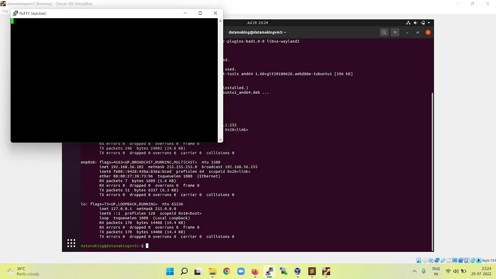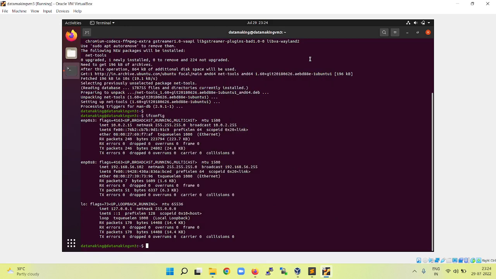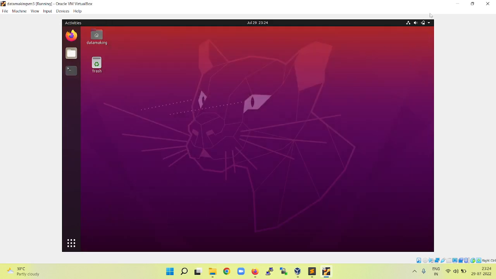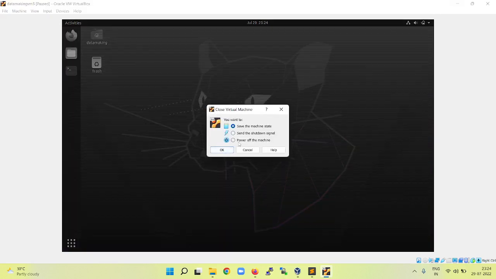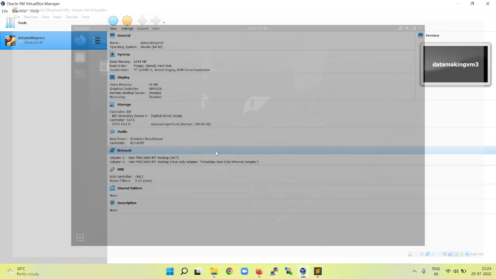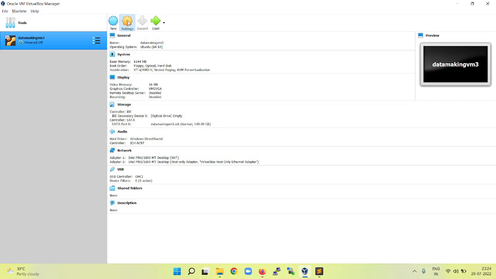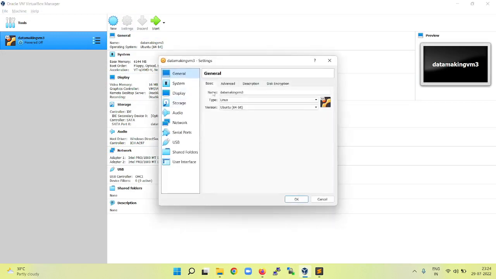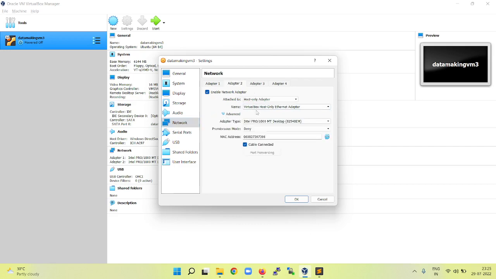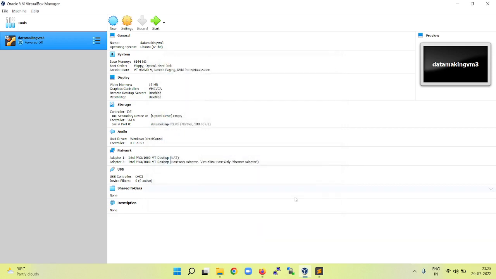Okay, let me close the VM. I will power off the VM. We will check once again the network settings. Let's go to the settings, and go to the network settings. Yeah, network tab. Adapter one is NAT. This is the host only adapter. It is fine. It's using the VirtualBox host only Ethernet adapter, which is also correct.